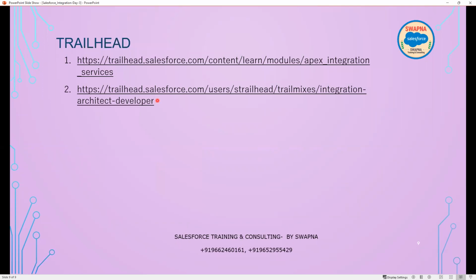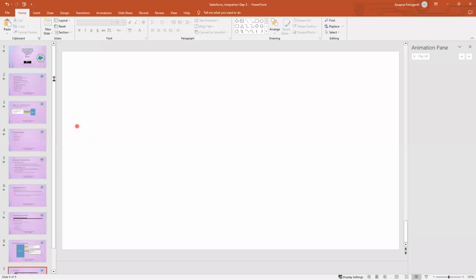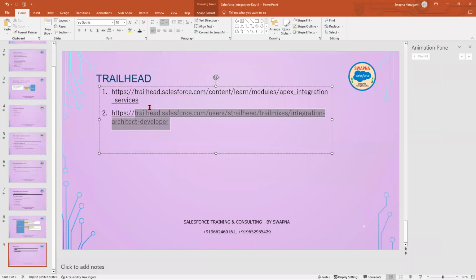Now these are the 2 Trailhead links. Practice these Trailhead links.